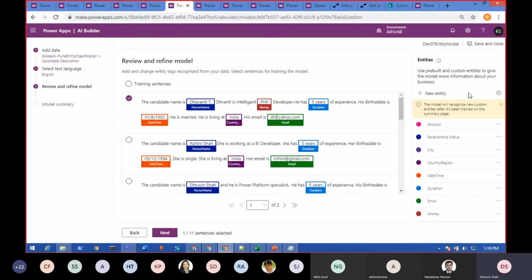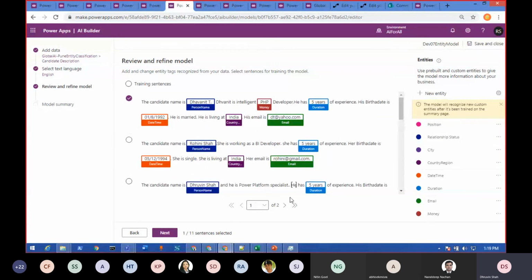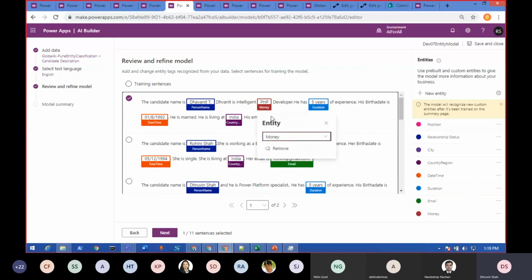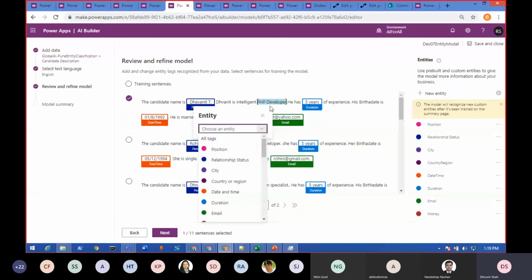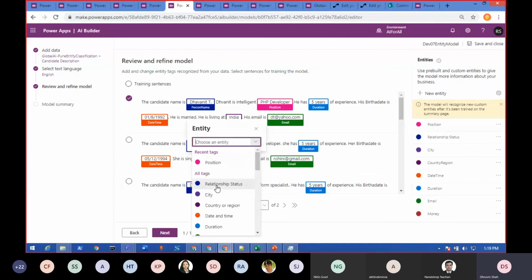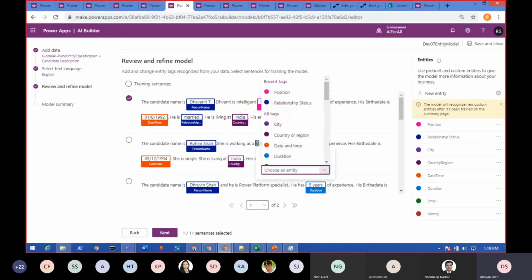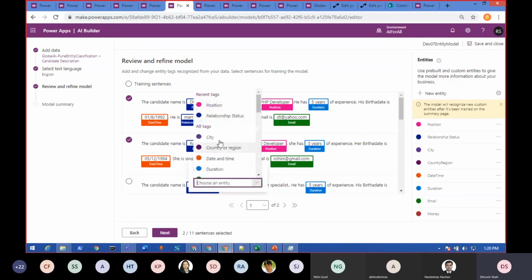Now once the entity is created, our goal is to train our model. For that, the train statements appear over here, that currently at this moment in my data we have this much data over here. So basically what we need to do here is clean up the data if it is detected as a wrong value. Let's say here PHP is not money in this example, so we need to remove that. And PHP developer is a position, so we just need to mark it as position. Married is a relationship status, so we just need to select it as relationship status. BI developer is also a position, so we just need to select two words over here and mark as position. And in the same way, single is a relationship status.